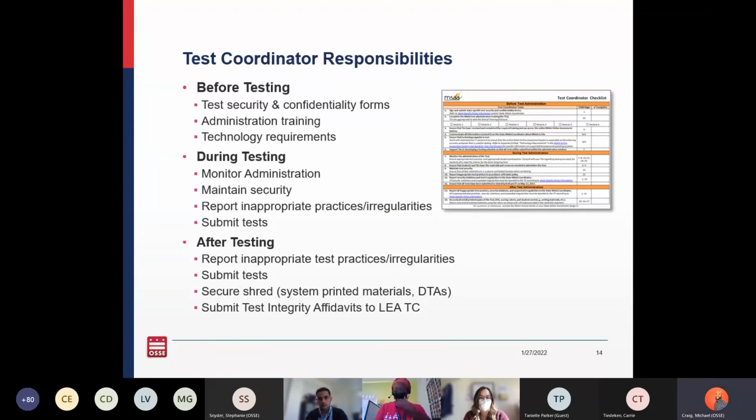There's also a checklist, as I mentioned, for test coordinators. You can see that the checklist for test administrators is green and the checklist for test coordinators is orange. So that's how you know they differ, and they have different tasks on there.